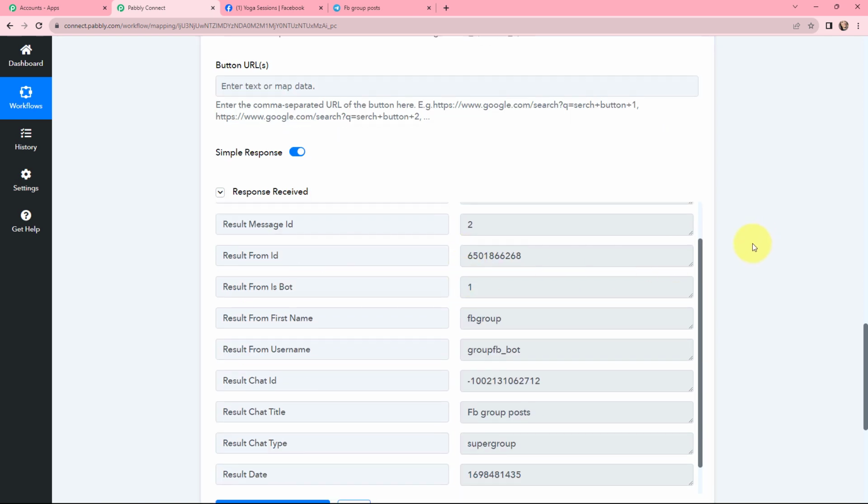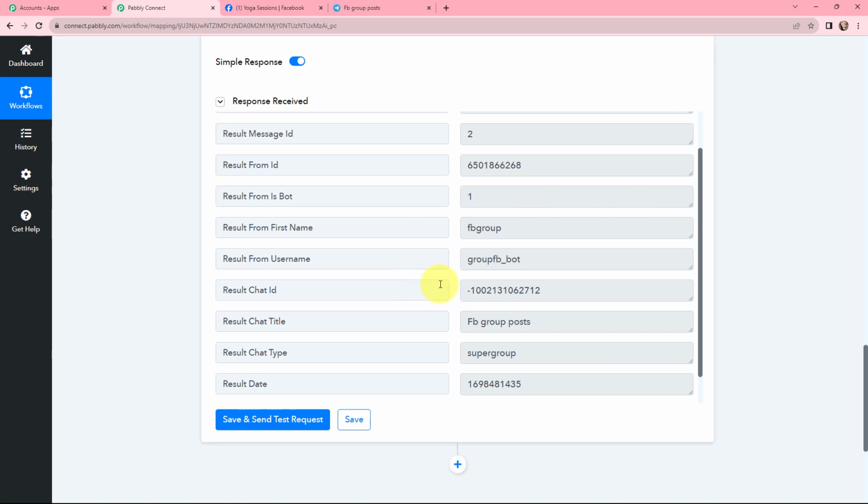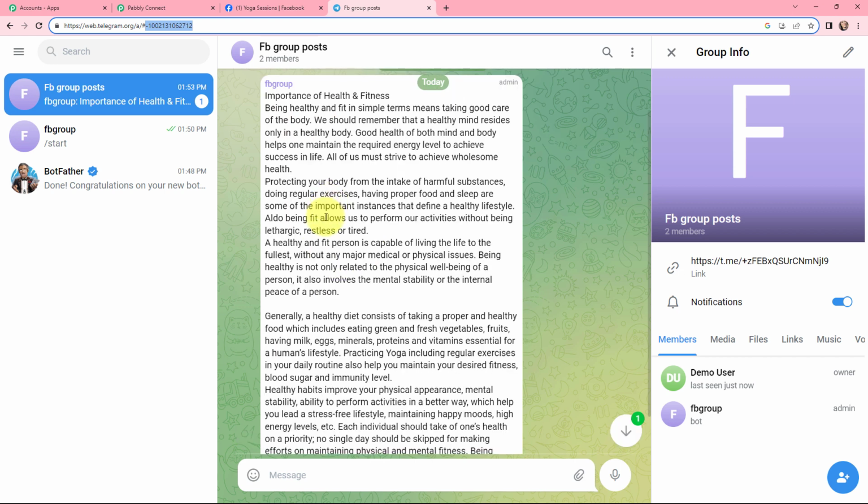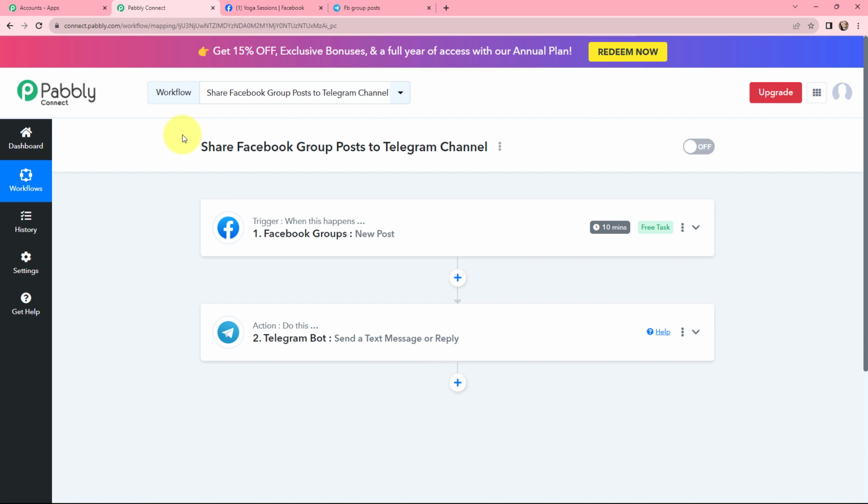Here you can see that I have received a response and this is a positive response. Now I will take you to my Telegram channel, and in this channel you can see that the Facebook group post which was shared has been successfully sent as a message. This automation and integration was a successful one. Now whenever a new post is shared in the Facebook group, it will automatically be sent as a message in the Telegram channel.